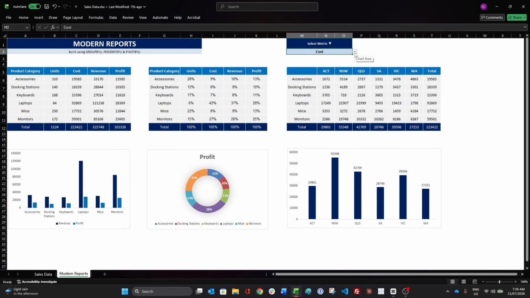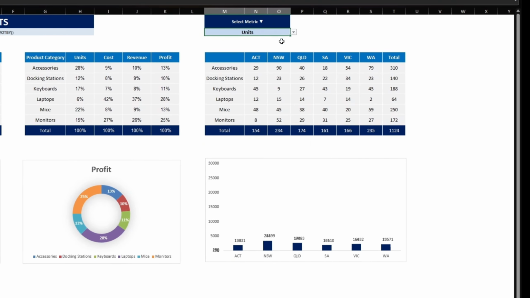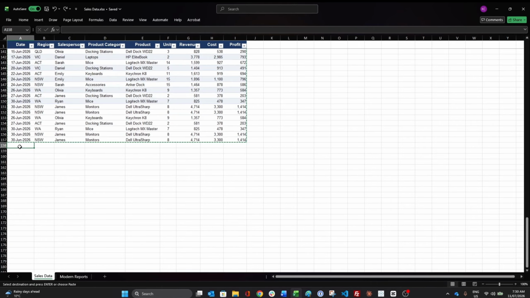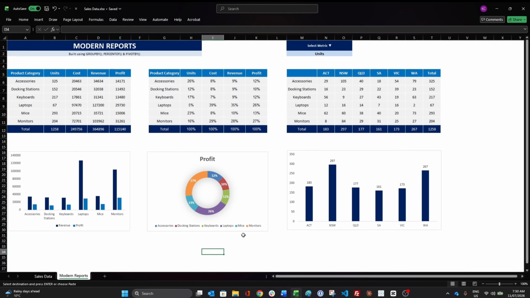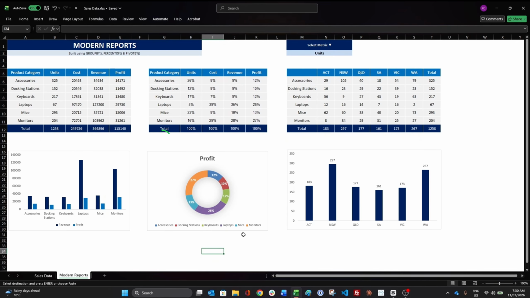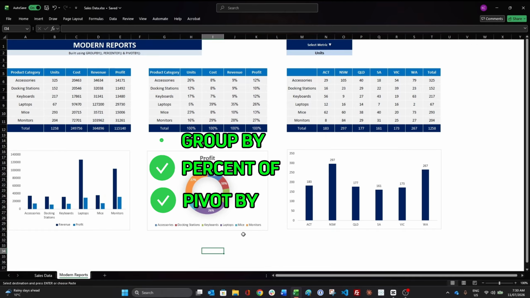This entire Excel report runs on just 3 formulas. Change a metric, every chart updates instantly. Add new data, the tables and dashboards refresh automatically. No VBA, no Power Query, no manual refreshing of pivot tables, just 3 formulas doing all the work. Let's find out how they work.